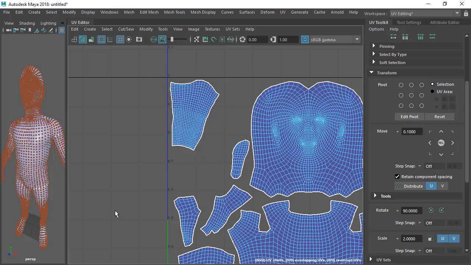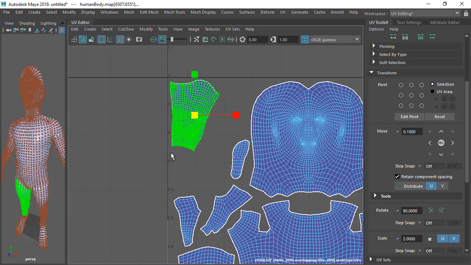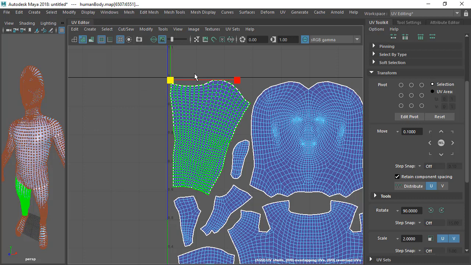Now I want to scale it. If I scale it from here, it's going to cross that border. I don't want that. So I can take the pivot to the left and then scale it, so it scales from that point. So these are some practical ways to use these pivot points.